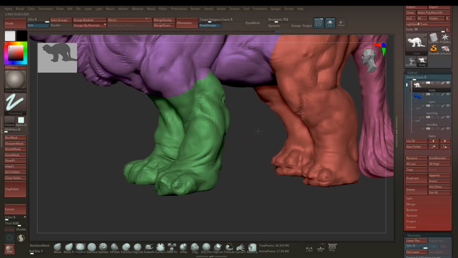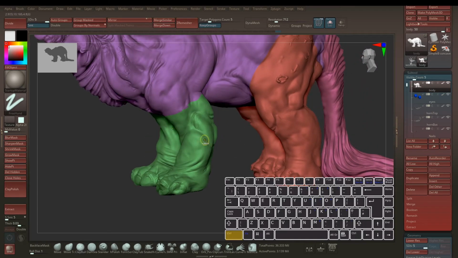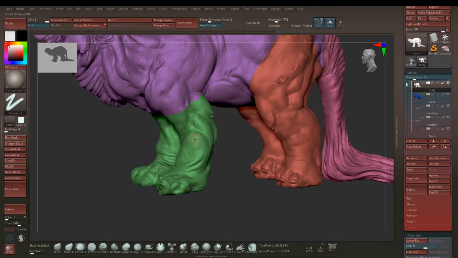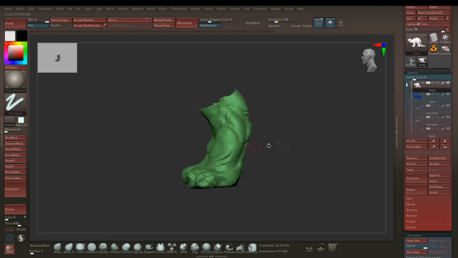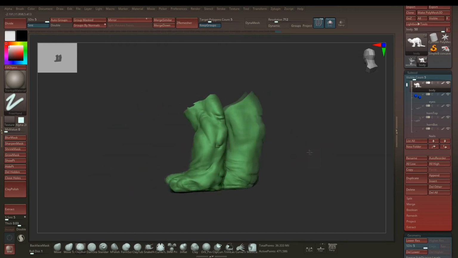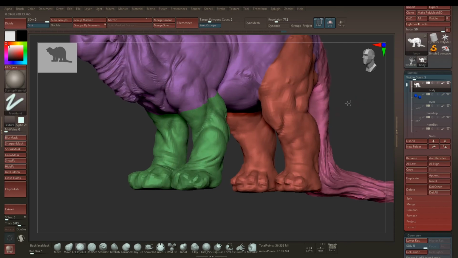And to do that, when you have the polygroups on, then you just have to press the Control and Shift buttons on the keyboard, and then you get this white circle here instead of the red. Then hold it, and then click on the polygroup. And you can see the other polygroups are hidden. If you want to see the other polygroups again, then just press Control and Shift again and go here on the viewport somewhere and click again, and you can see everything.